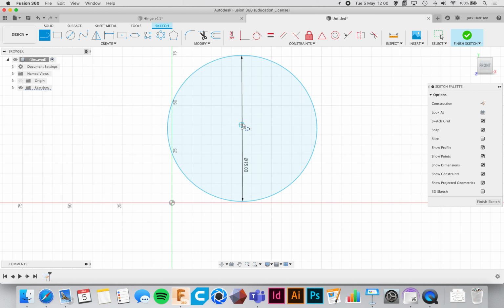So if I was just to quickly trim this, I'll get onto this in a minute. But if there was a line missing or there was a gap in the sketch, it wouldn't be blue and you wouldn't be able to extrude that, at least not in the solid workspace. I'll get onto that later on.